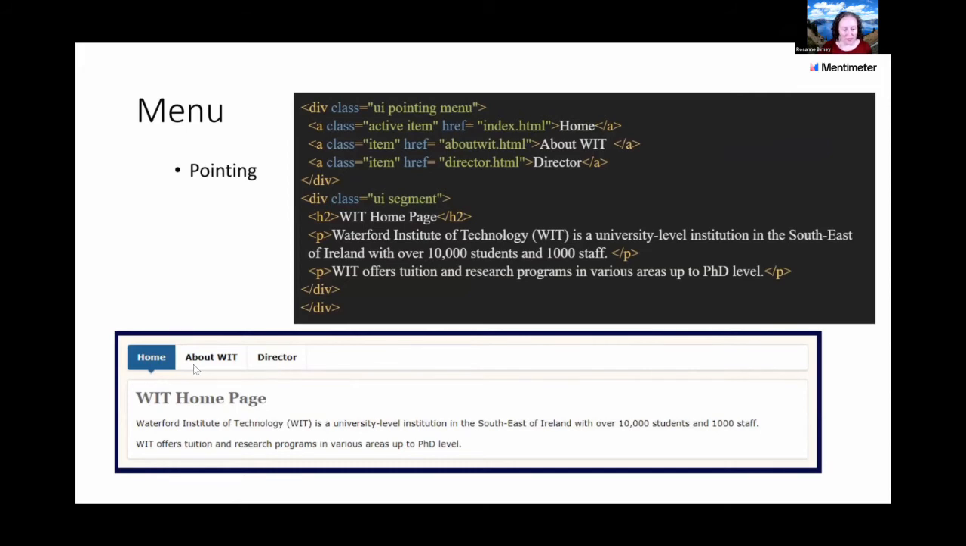So for example, you can see the about width is a little bit bigger than the home one, so it'll just keep them the same size. And a pointing menu does a little kind of pointing thing when it's on the current page. Okay, so again, we have the active item on the home page here.